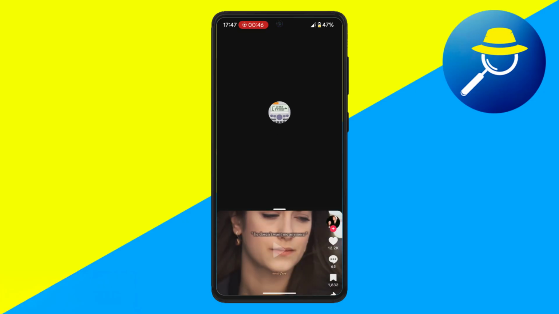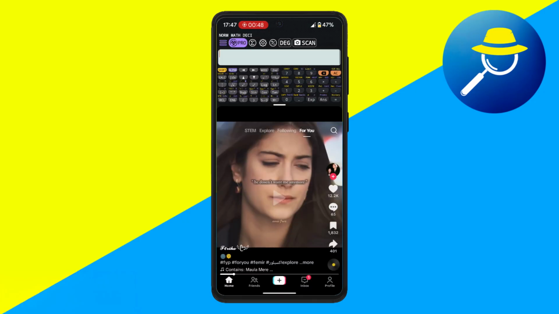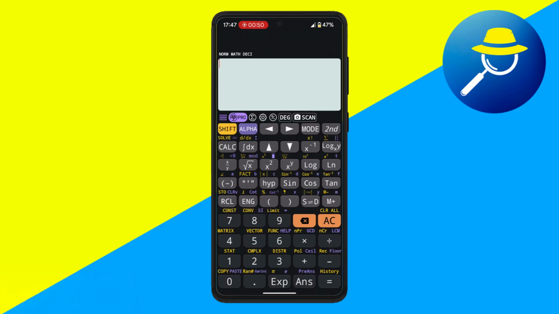To exit split screen mode, simply drag the slider all the way up or down to close one of the apps. So that's basically how you can split screen on an Android phone. And that's it for this video.